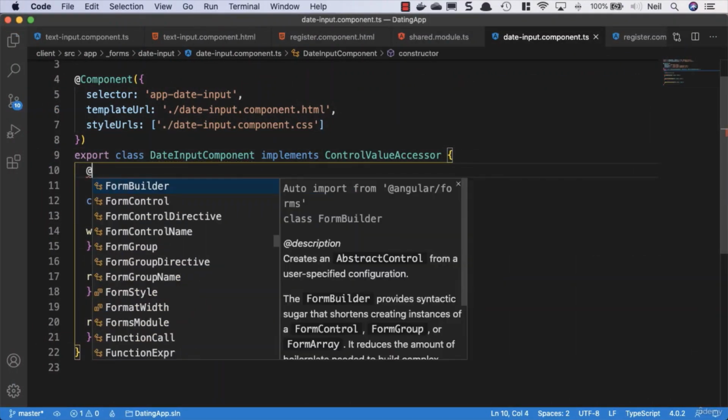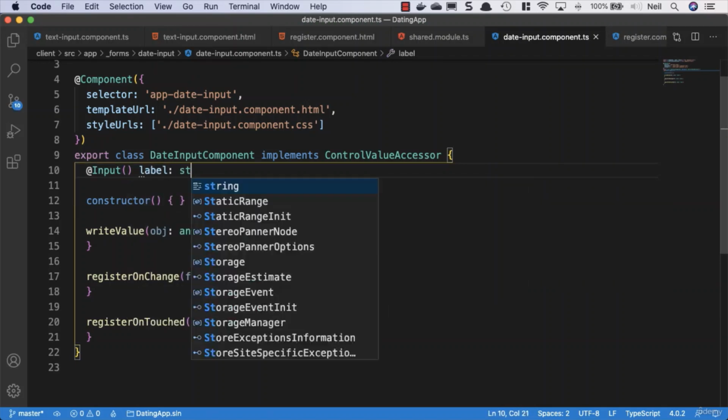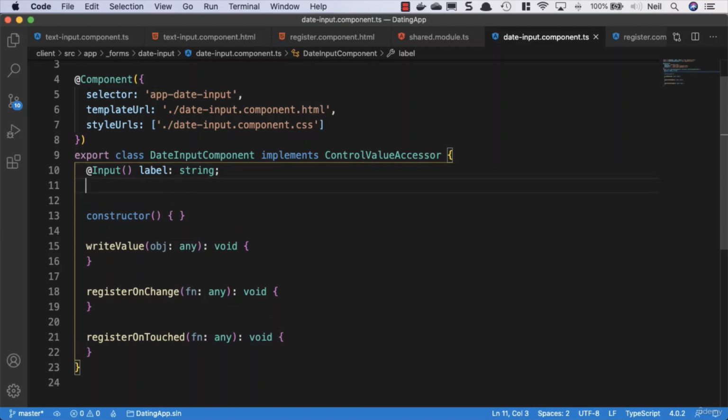Once again, we'll take an input as a label, and we'll call it label, going to be a type of string. And what we'll also do is we'll create another input that we'll use called maxDate. And this is going to be a type of date. Because what we want to do, for example, is we want to say that you have to be over 18 to be able to use our website. And what we'll do is we'll add a max date to show the earliest date that the date picker will show.